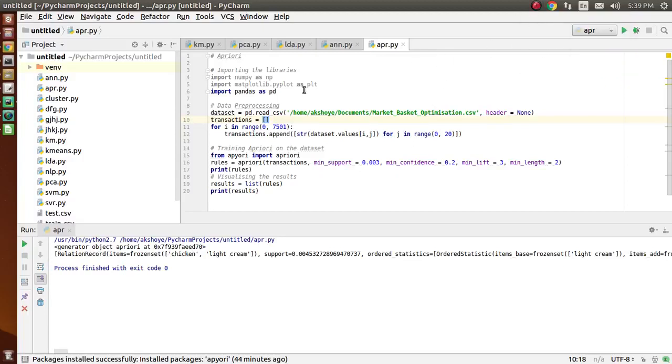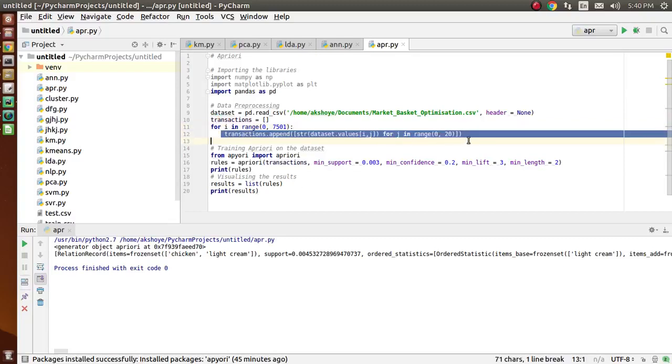Now coming to the coding part, first of all we need to import pandas for importing the dataset. After that we have initialized one variable, that is transactions, which contains a list. Here we have created one for loop. I have already shown you the dataset. There are 7500 rows in the dataset. So I have created the for loop over here, and I am appending all the rows to the transactions variable.